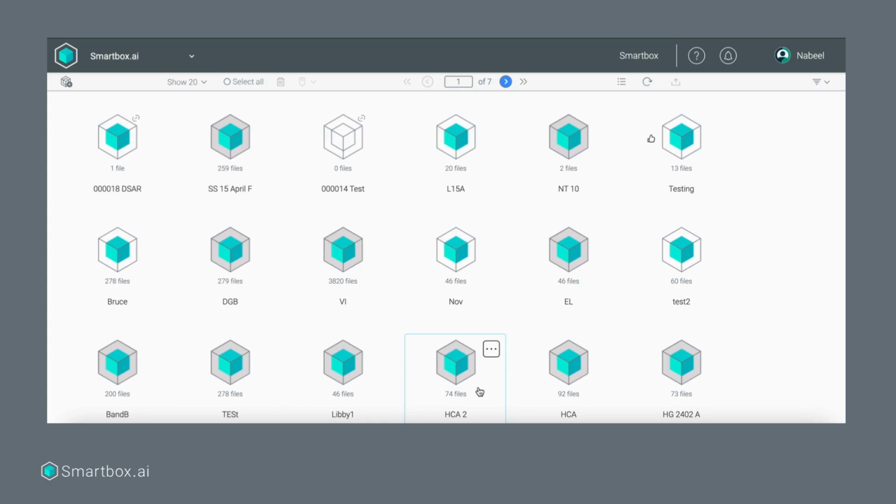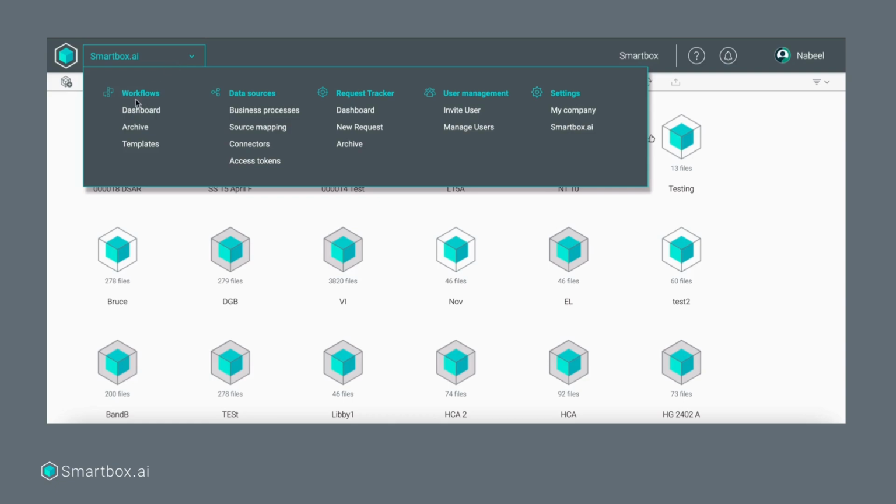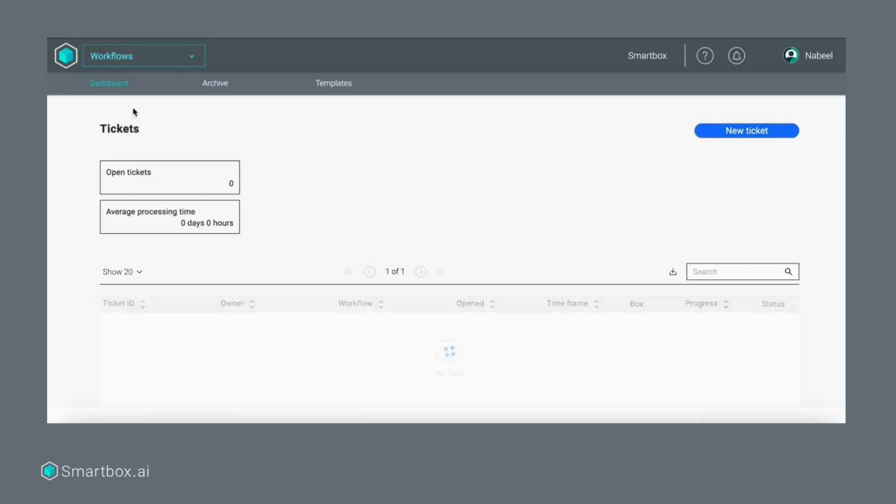Today we will run through an existing workflow and see how it correlates with our business needs and what it achieves. First, we will head to the Workflows dashboard. You can do this by hovering over Smartbox.ai on your left and selecting the Workflows dashboard.